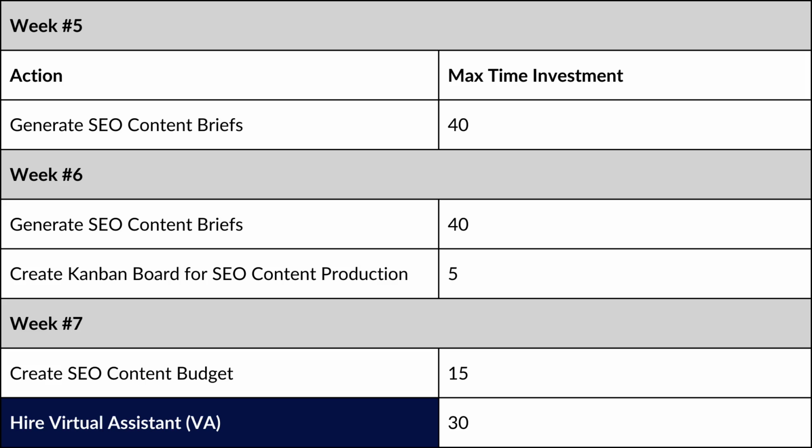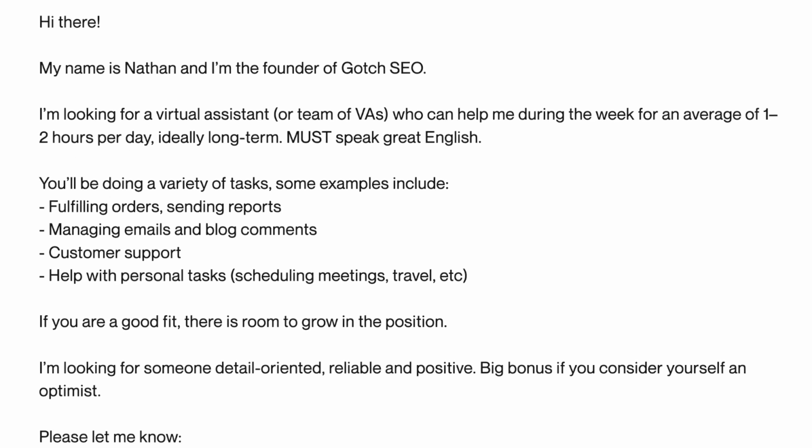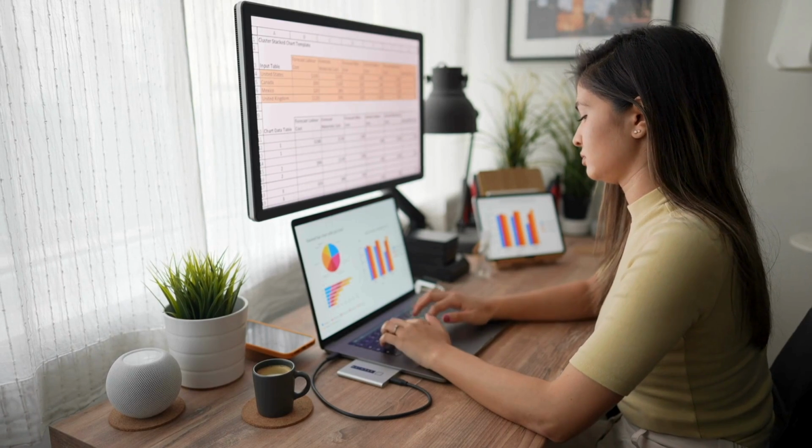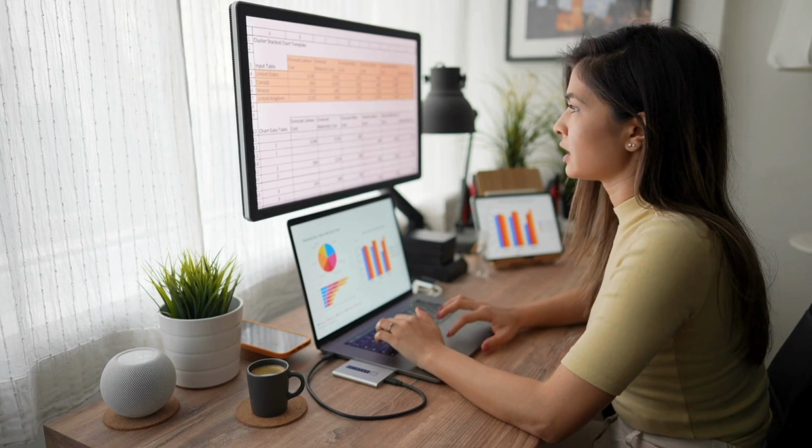So the final act of week number 7 is to start looking for a VA. I recommend using Upwork because they'll only get paid when work is completed. Here's a sample job proposal template you can use. And a VA can do almost all the heavy lifting of data entry and management for your SEO campaign. And once you've trained them up, they can do 80% of the hard SEO work.